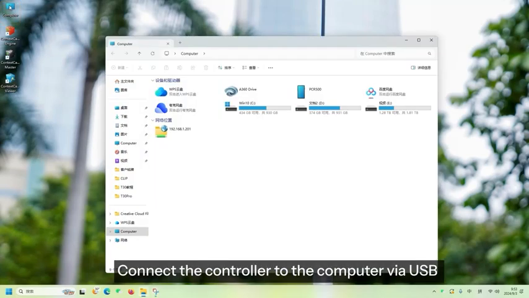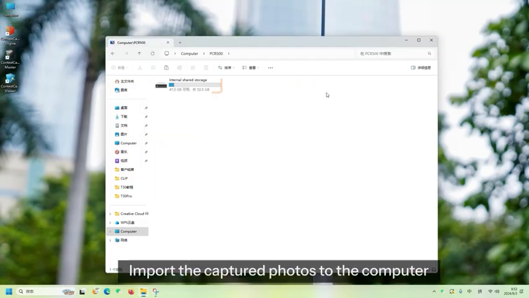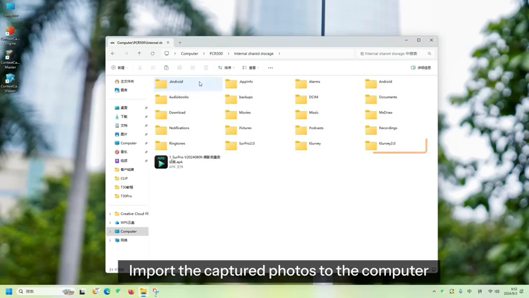Connect the controller to the computer via USB. Import the captured photos to the computer.